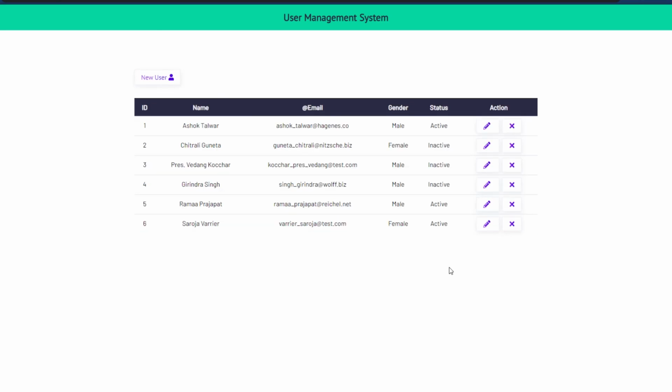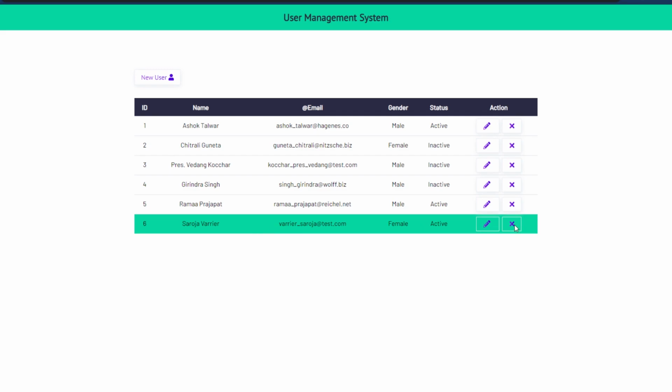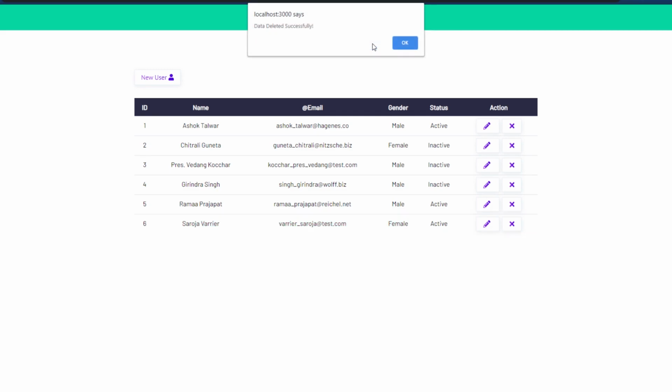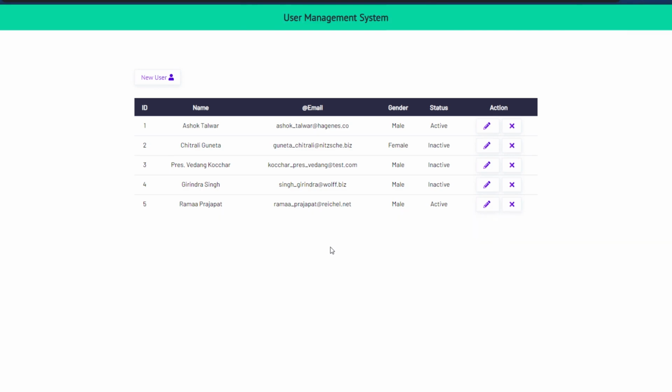Now once you understand how to create and update the record, let me show you how to delete the record from the database. So I want to delete this record. I'm going to click on this delete button, and when I click on it, you will have a message, do you really want to delete this record? Yes, I want to delete it. So I'm going to press on this OK button. When I click on it, you will get an alert message, data deleted successfully. When you press OK, the record is now successfully deleted from the database.